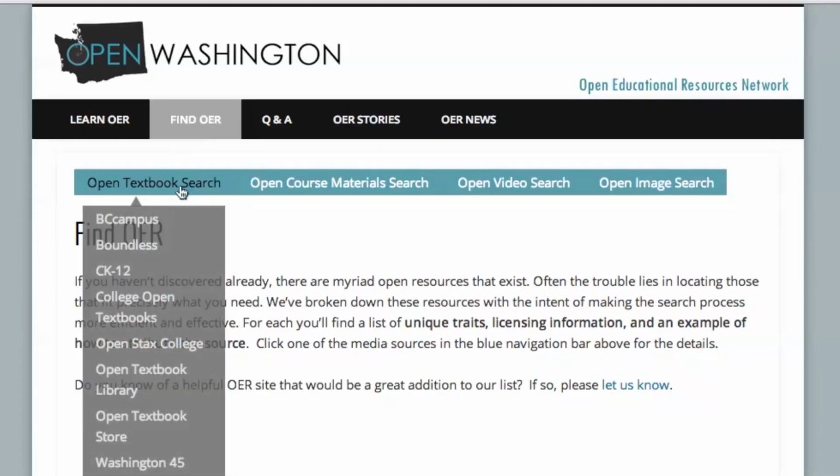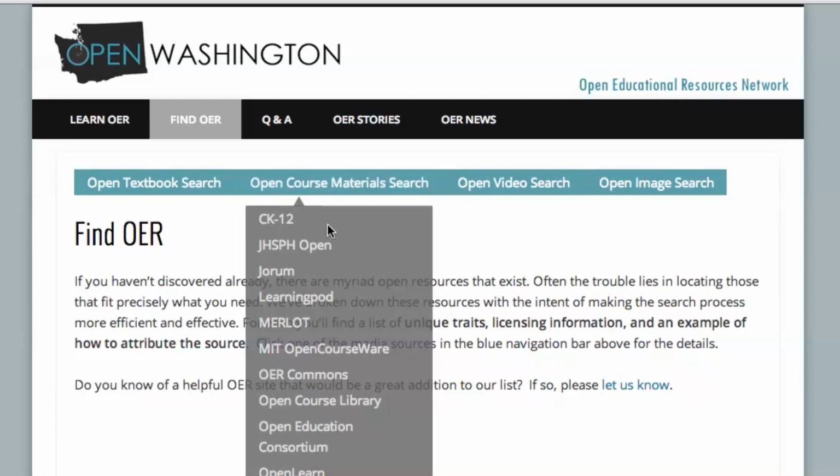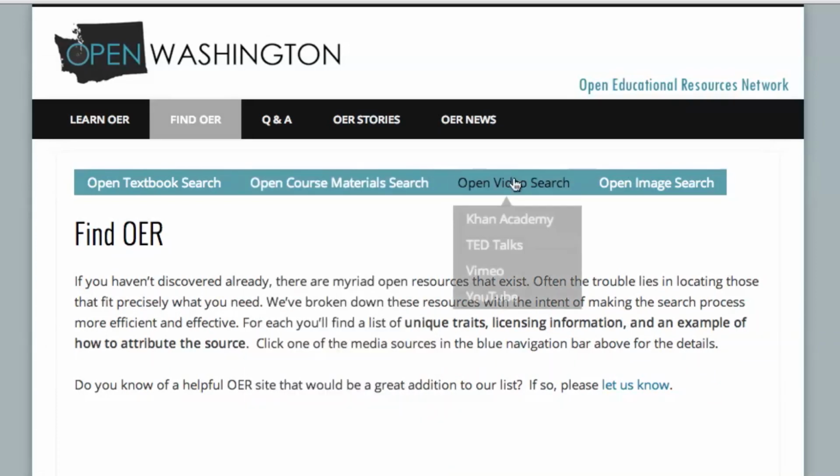We ended up developing our own search guide. And the thing about our search guide is that it is divided by open textbook search, open course material search, open video search, and open image search. All of them are pre-selected and then checked for clarity, quality, and license status too.